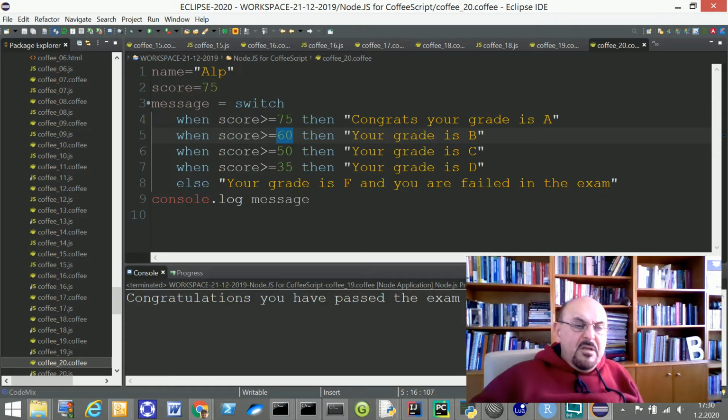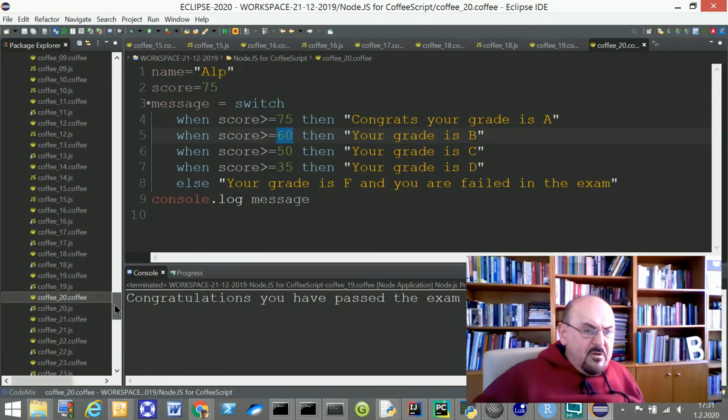Otherwise, that's to say, if the conditions do not meet the previous ones, the final condition, the else condition, the default condition will be performed, and it will be shown as "your grade is F and you failed the exam." This is going to be displayed on the screen. How about this one, 20? How about 21st?